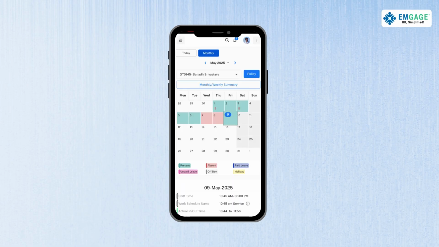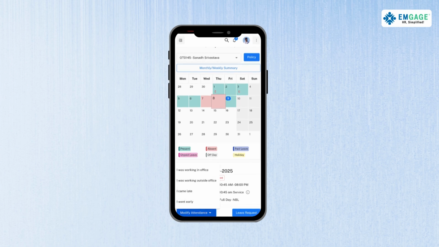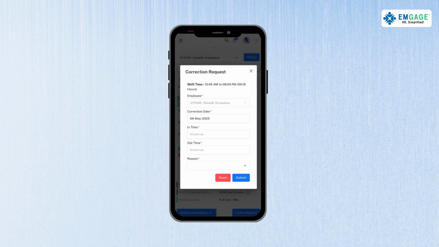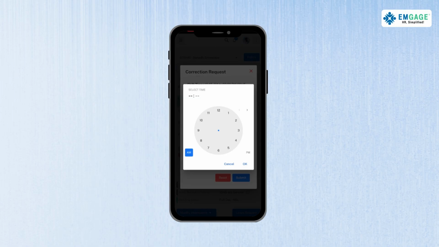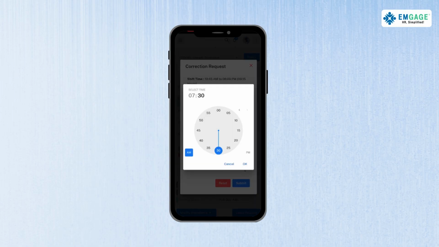Tap on the date you want to apply the correction for and scroll down to see the modify attendance option. Tap on it and select the relevant option. Then fill the required details and tap on submit.